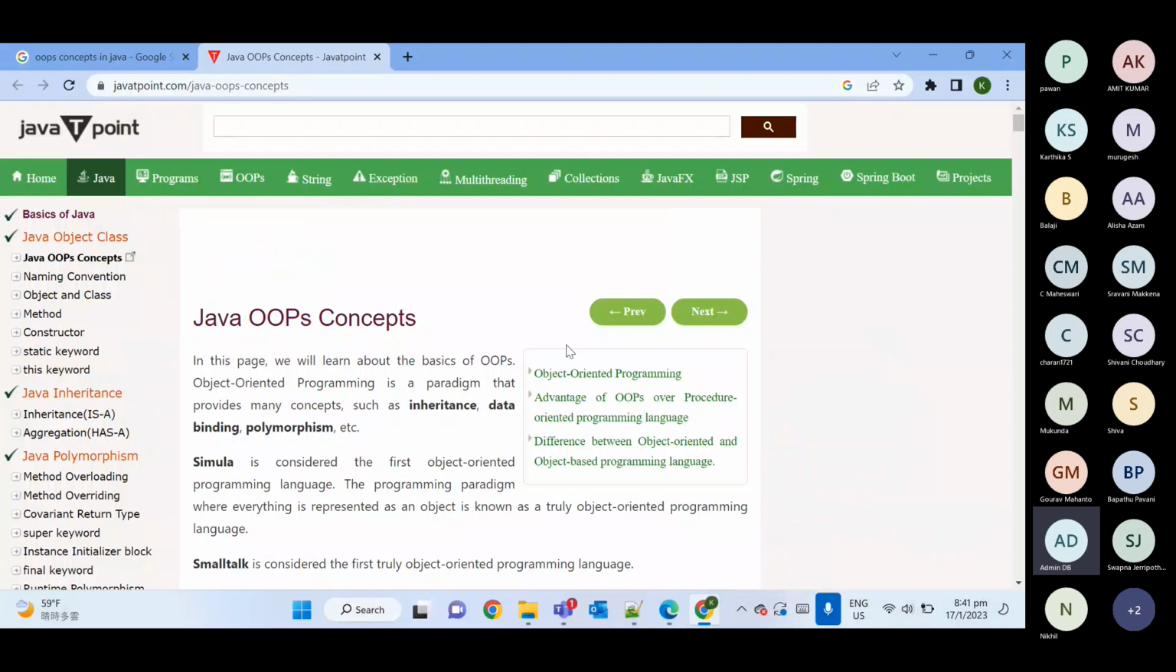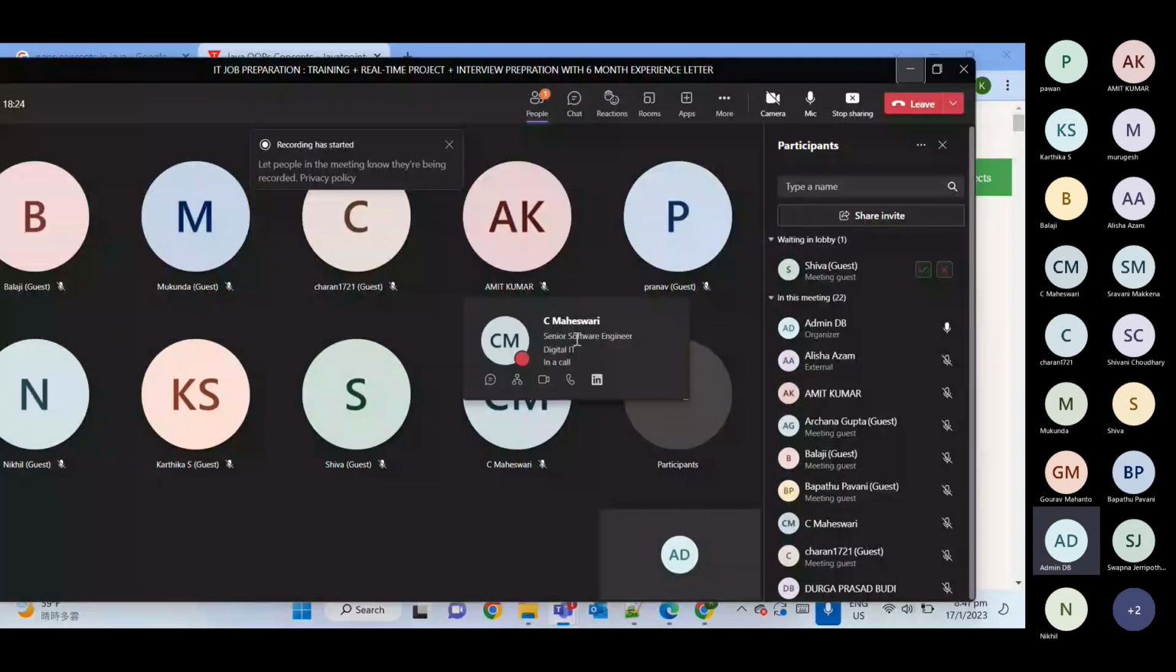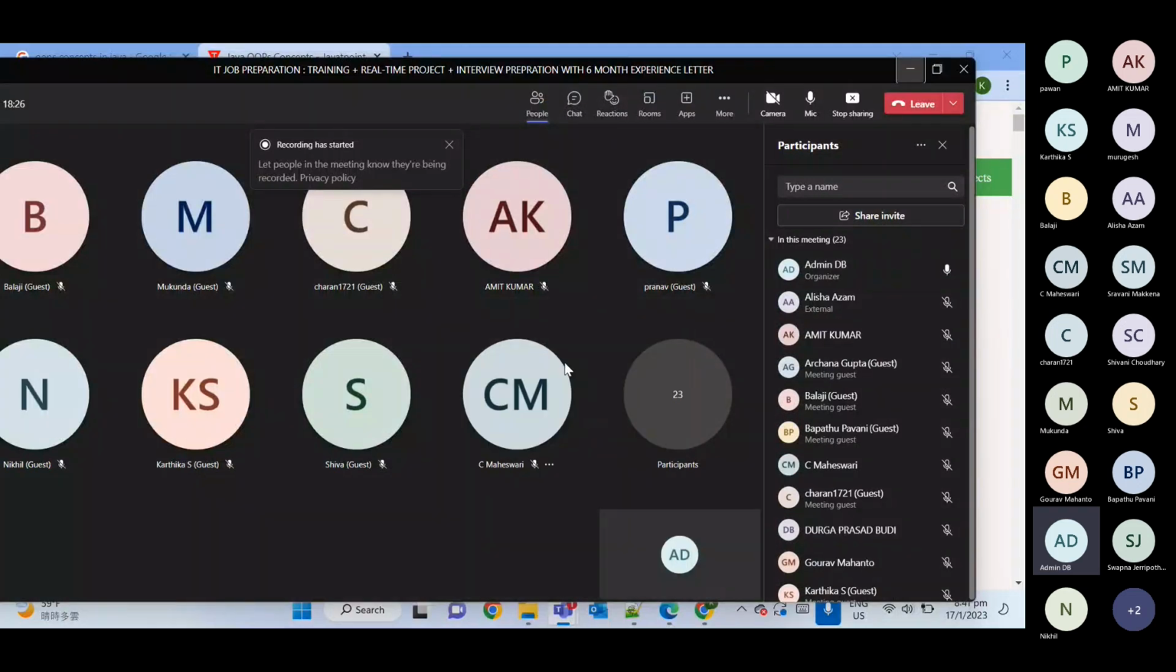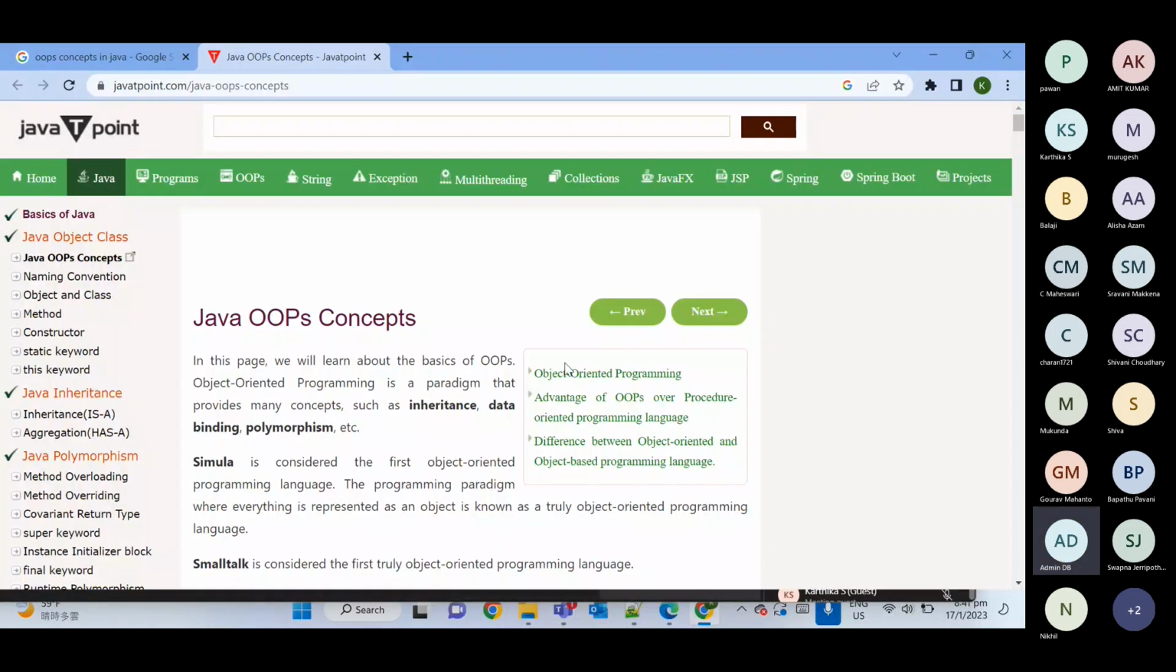First we will understand why Java became very popular in the IT industry, and what the key terminology we use in Java is.